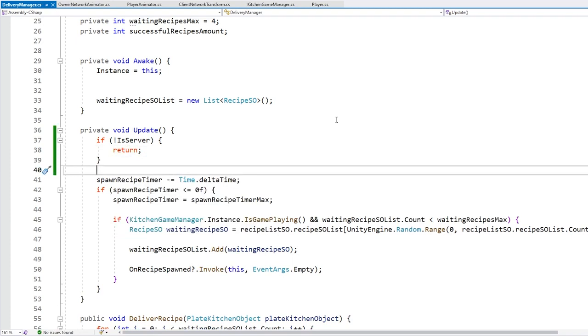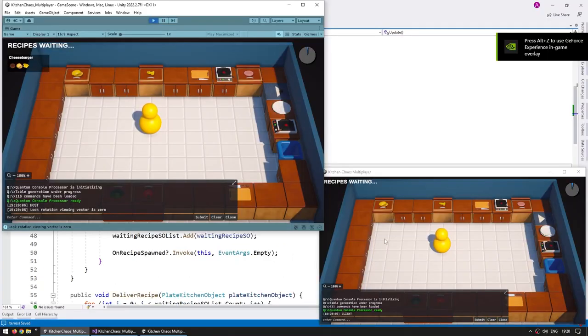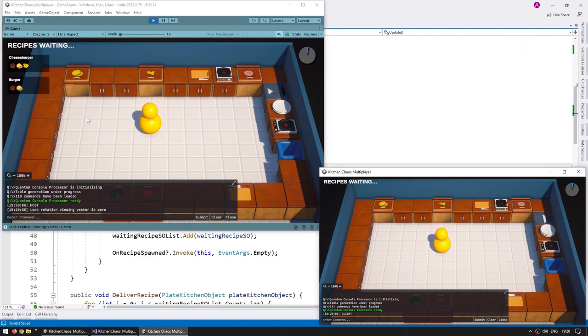Okay, so let's do a quick test. And yep, both the host and the client are connected, but only the host is generating recipes. Okay, so far so good. Now all we need to do is really just synchronize the spawned recipes so that the client knows about them. And for that, we basically have two options. We can use RPCs or we can use a network variable.